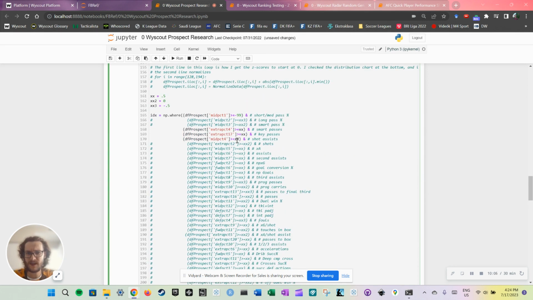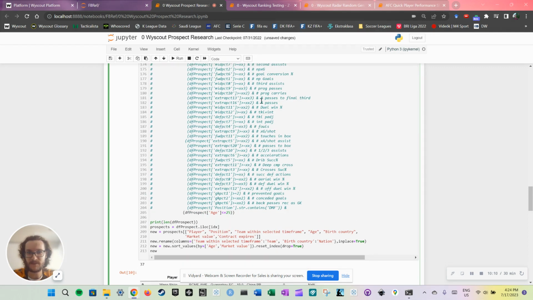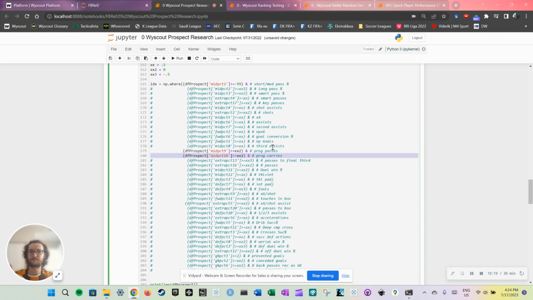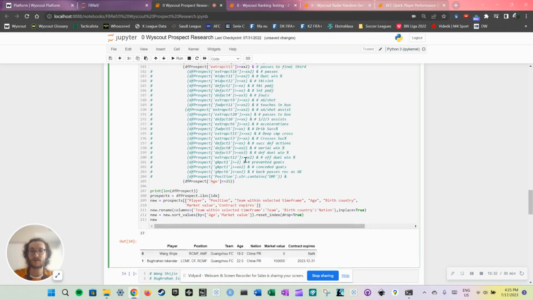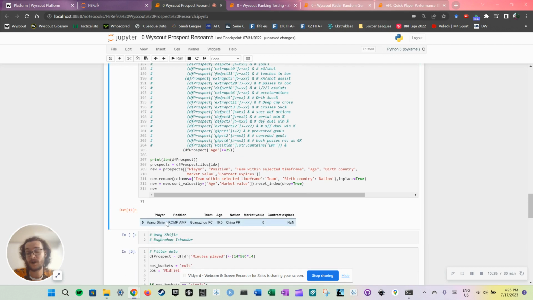What if we want not necessarily this playmaking stuff, but maybe some progression? I'll start X2 this time. I want to find someone that's at least average at passes to the final third. Here we go. Passes to the final third. That's at least average in passes to the final third, progressive carries, and progressive passes. U25 central and attacking midfielders. And Wang Shichi. Okay, great.